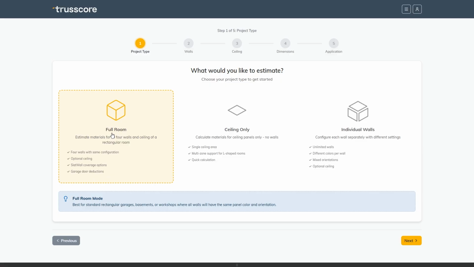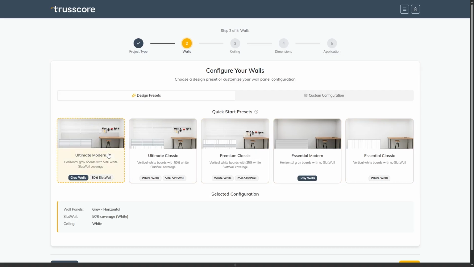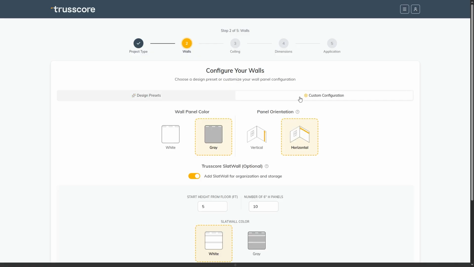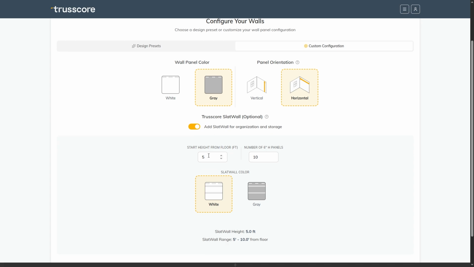We'll start with the full room option, the most common choice. On the wall step, pick a design preset to configure everything at once. Ultimate Modern, for example, sets gray horizontal panels with 50% slat wall coverage and a white ceiling, done in one click. Or switch to Custom Configuration to manually choose your wall color, panel orientation, and slat wall details, including the exact starting height and number of rows.